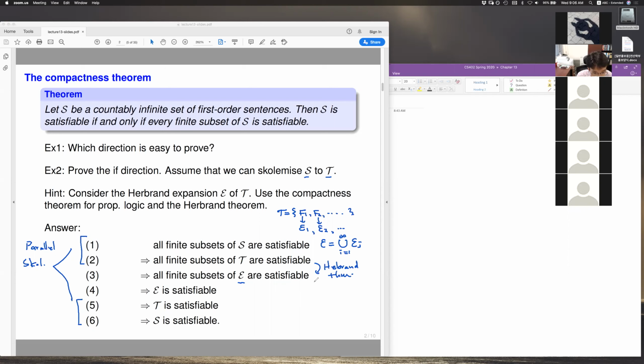Now going from 3 to 4, which is from finite satisfiability of E to satisfiability of the entire E, is the place where we can use the compactness theorem of propositional logic. And going from E to T is again part of the Herbrand theorem, but it's actually quite obvious, because if E is satisfiable, then we can build a Herbrand model which satisfies all the formulas in T. That is the easy direction of the Herbrand theorem.